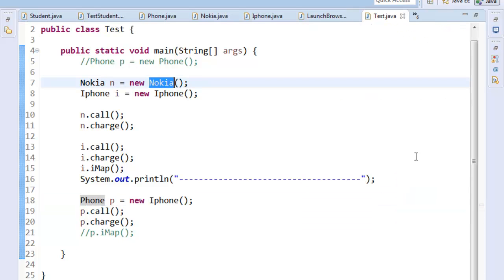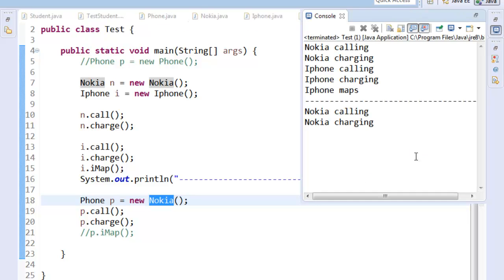I can also, instead of iPhone, create the object of Nokia. I can just replace it with Nokia, and when I run this it will print Nokia calling, Nokia charging. So when I keep on running this, it will give you the corresponding output.